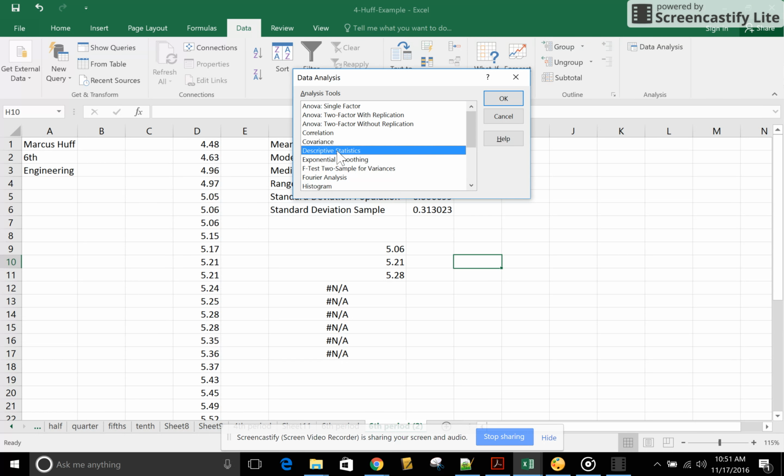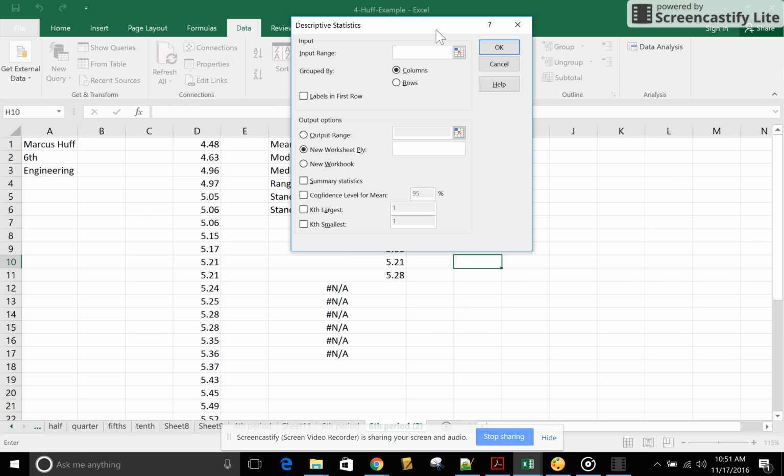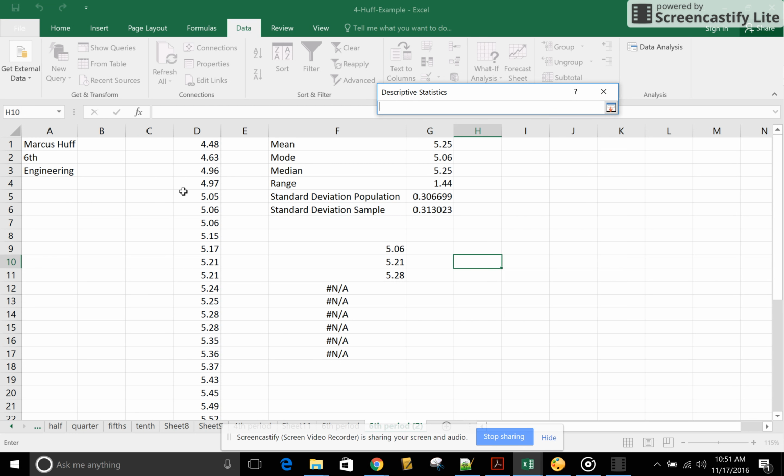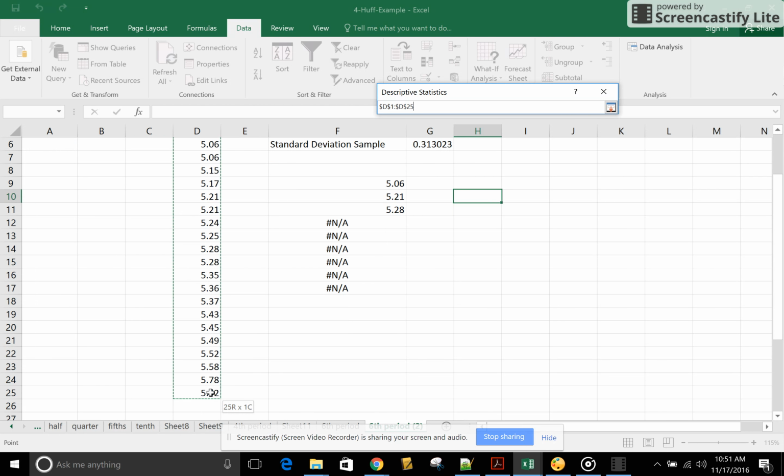Okay, so here we are. Descriptive statistics, click OK. At this point, I need to identify my input range, so I'm going to click on this little waffle button. I don't know what else to call it. It looks like a waffle to me, so I'm going to click on that, and I'm going to highlight my data range here, so that's cells D1 through D25, and then I click on the drop down again.